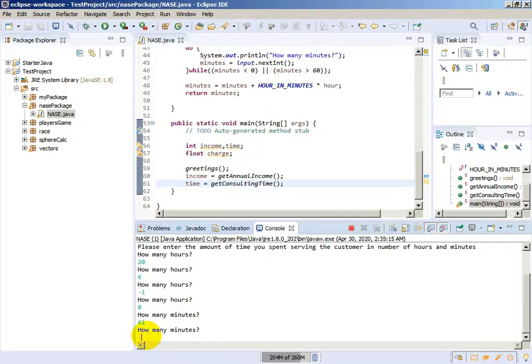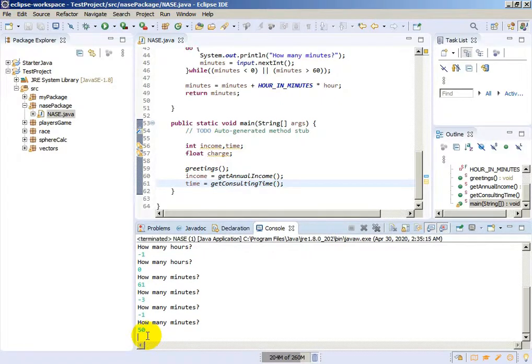Let's enter -3. It asks us again. -1. Oh, and let's type 50. Okay, that's good. This is perfect. Minutes can be from 0 to 60, and hour can be from 0 to 5. This means that until now this works perfectly. Let's go down a little.